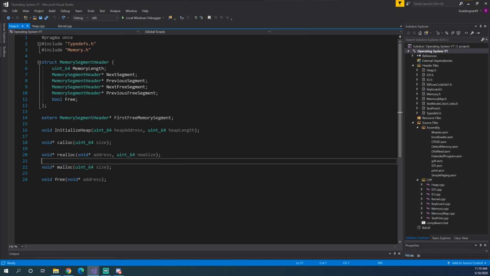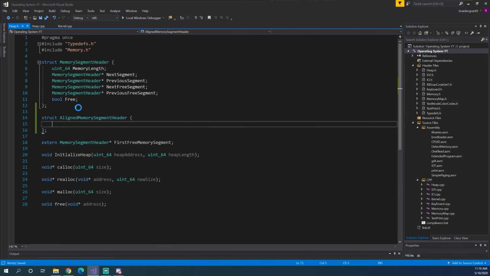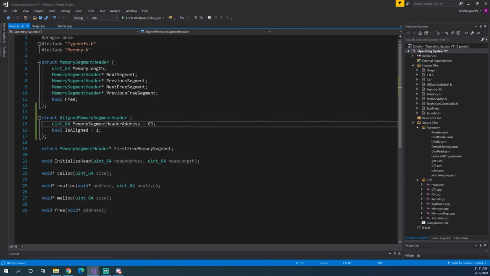So to get started, we need to declare a new struct and we need to call it AlignedMemorySegmentHeader. The only thing that this will contain is a 64-bit address, and we're going to use one of those bits as a boolean. So we'll do a uint64 memory segment header address 63. So that's a colon, not a semicolon. And then we have a bool is aligned colon 1 semicolon. This needs to be 63, not 64, sorry.